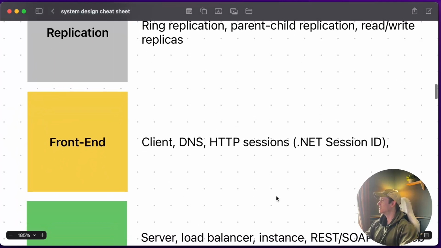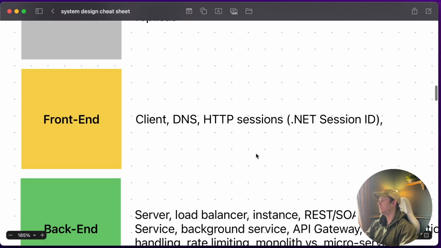Front end is just kind of what it sounds like. Front end is basically everything that the user interacts with. So you'll hear words thrown out like client, DNS, which is domain name system, HTTP sessions, which in the .NET world, which is what we do on this channel, is .NET session ID, which is just a header value that's attached to the request response to keep track of the user's interaction with your system throughout the request response lifecycle.